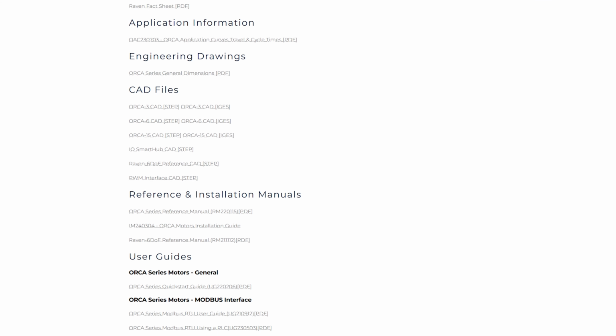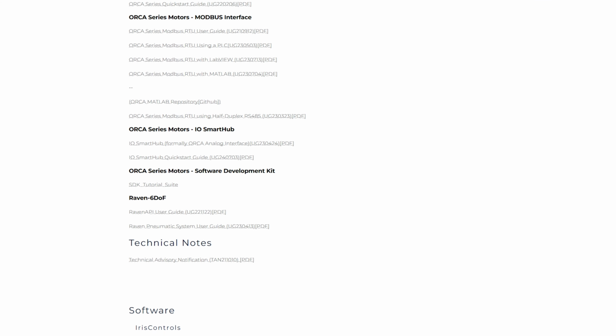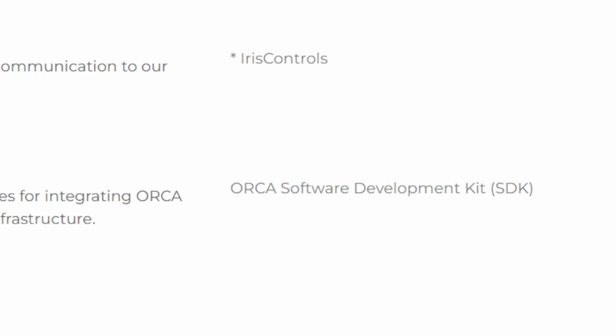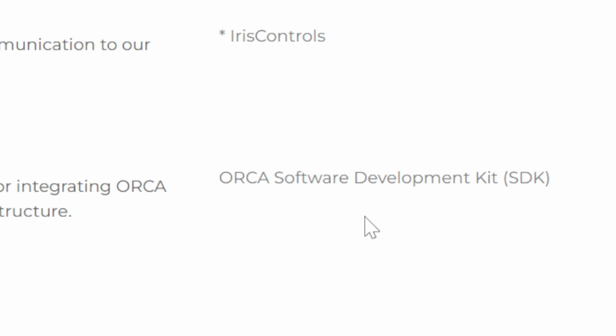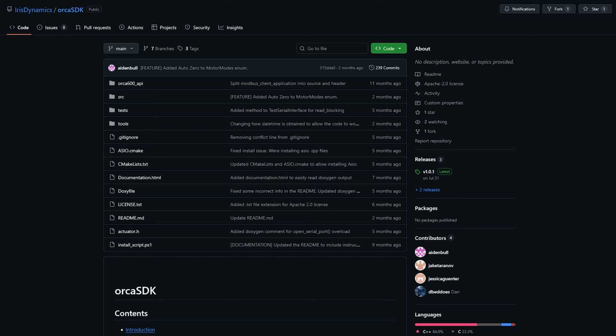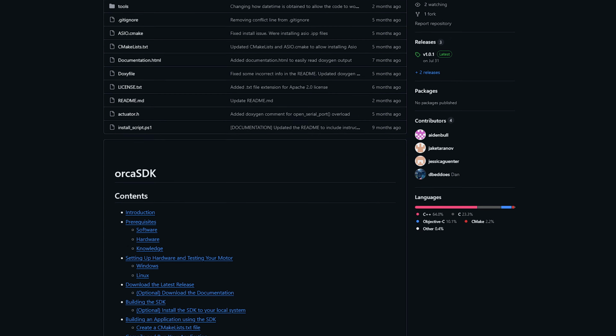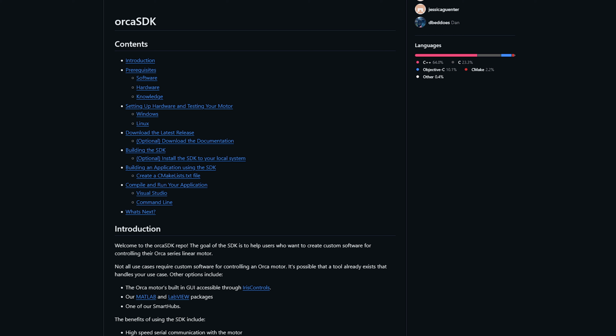Scroll to the bottom of the Downloads page under Software, and you will find a link to the Orca Software Development Kit. This link will take you to the orcaSDK repo on the Iris Dynamics GitHub page. At the bottom of this page, you will find extensive reference material for using your Orca motor, including sections on software, hardware, setup for Windows and Linux, and compiling and running your application.